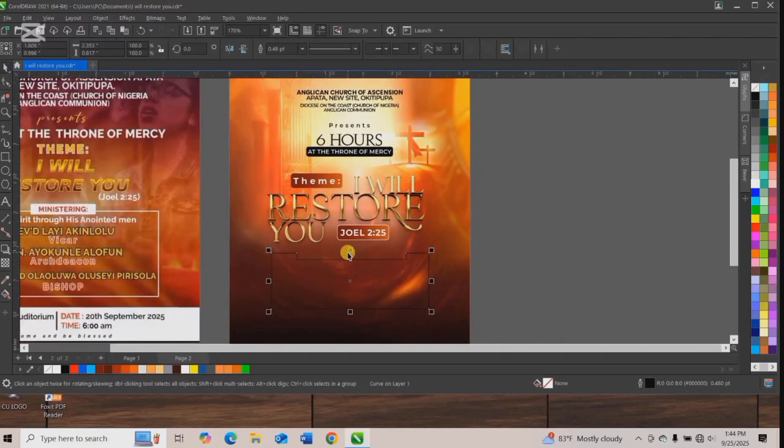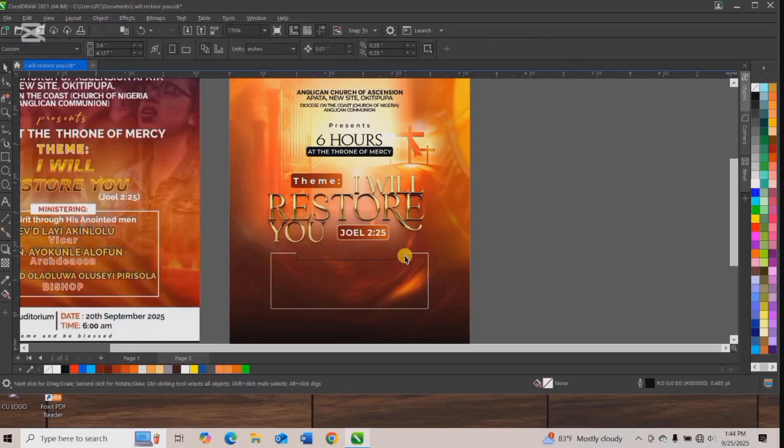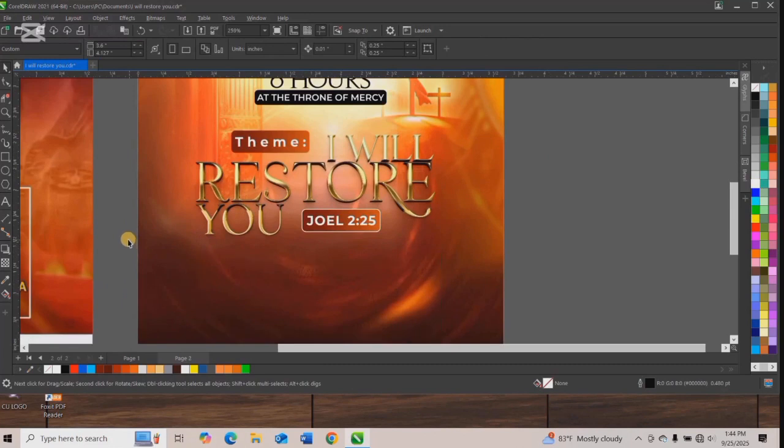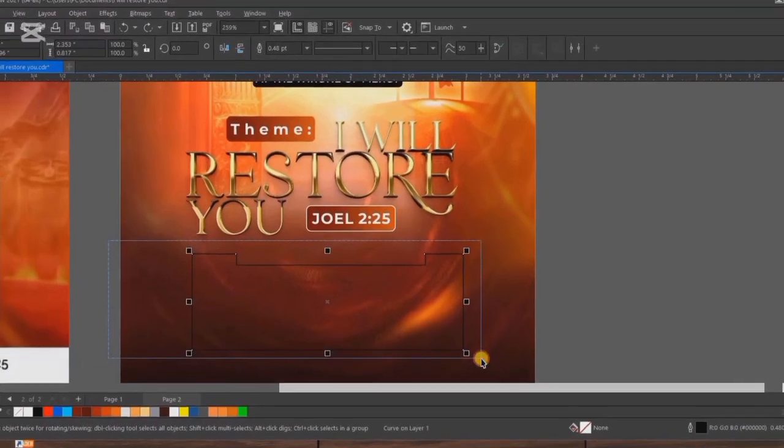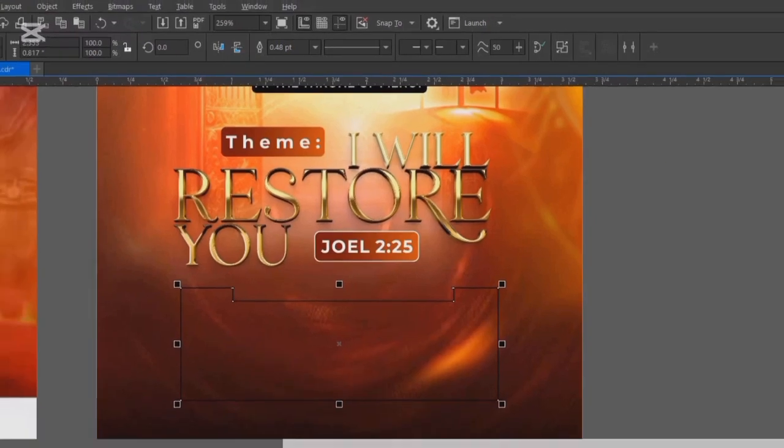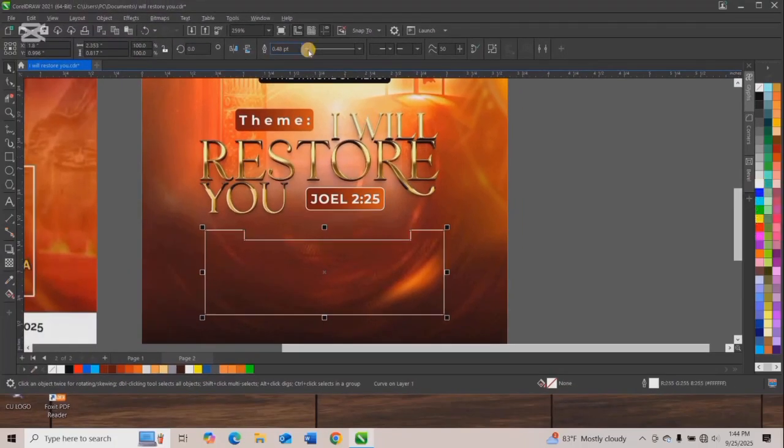You can see, very simple. So now I will use white as the stroke. So select both of them. Let me zoom out. Select both of them, then use the first option, intersect. I think that is intersect. Use it, then I will increase it to about 0.75 thereabouts.